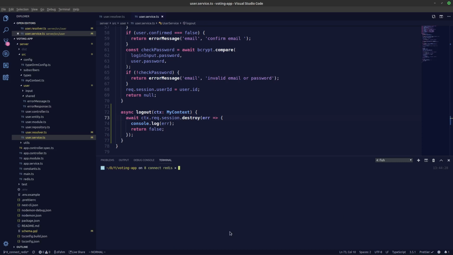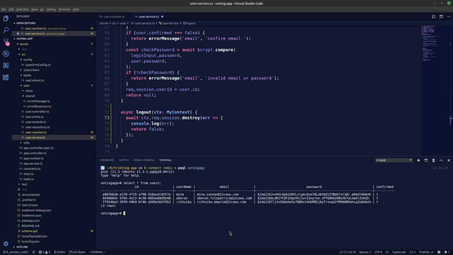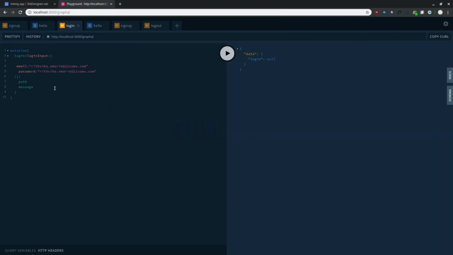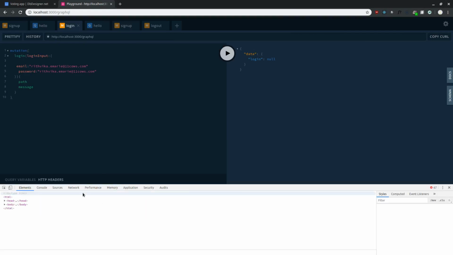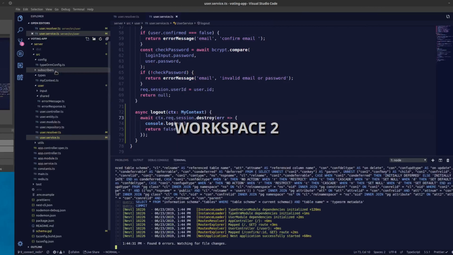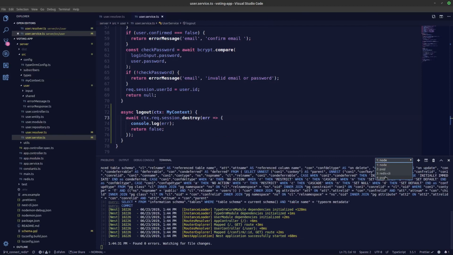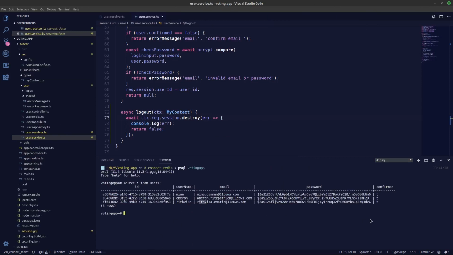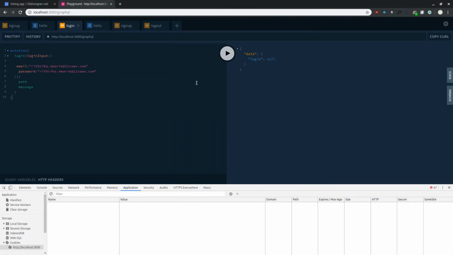Let's take a look in our database just for a second. Okay, so let's go back to our server. Let's try to log this guy in. Let's take a look if Ritvik is present in our database. There seems to be, he is already confirmed, so we can try to log him in. So let's press the play button here. Okay, so the cookie is getting set.